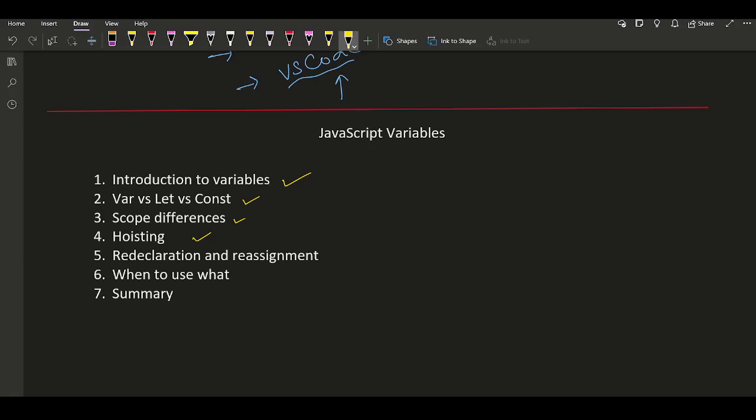And when to use what type of variable declaration, and we'll also wrap up with a summary. This is going to be very good learning for your JavaScript base setup, right?